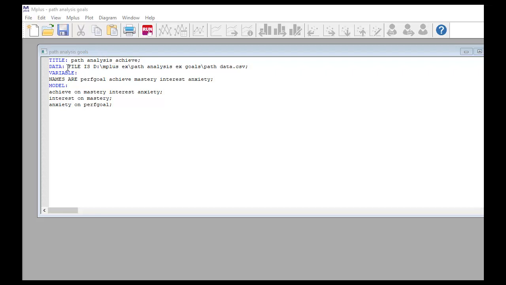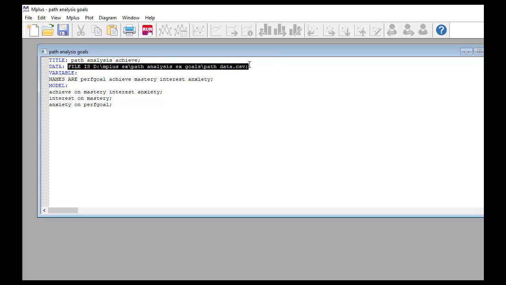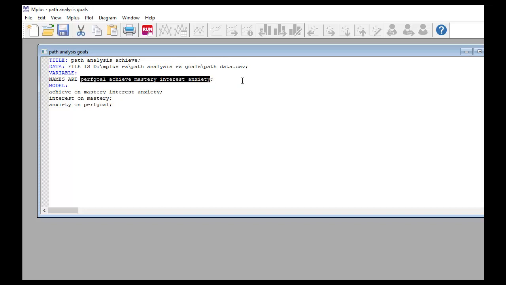The data line is instructing the program to read in data from this CSV file. It's called path data. The next line is reading in the names of the individual variables, so it's associating the variable names with the variables in the CSV file. And then in the model, we have achieve being predicted by mastery, interest, and anxiety, interest being predicted by mastery, and anxiety being predicted by performance goals.